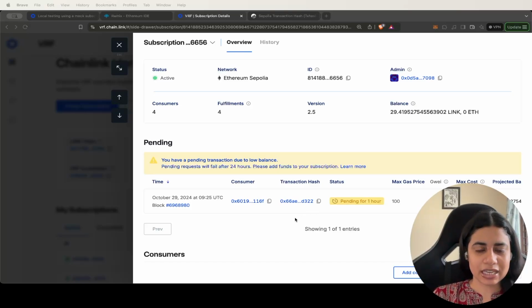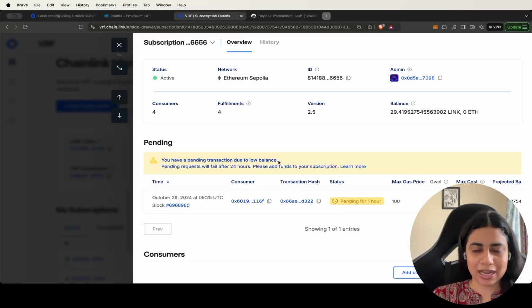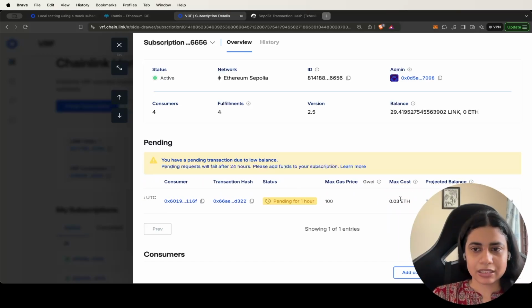And then if you see here, it says transaction is pending due to low balance. So this error message is very useful for debugging. So if you see here, the maximum cost was predicted to be 0.03 ETH, but the balance is 0 ETH. That's why the projected balance is negative.